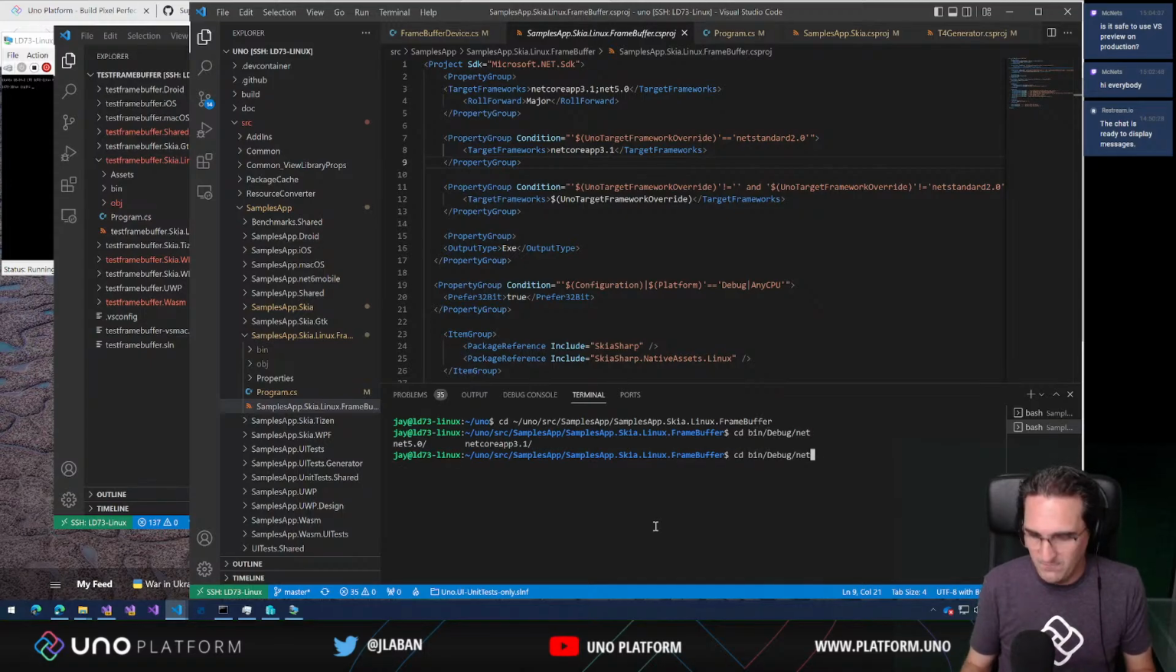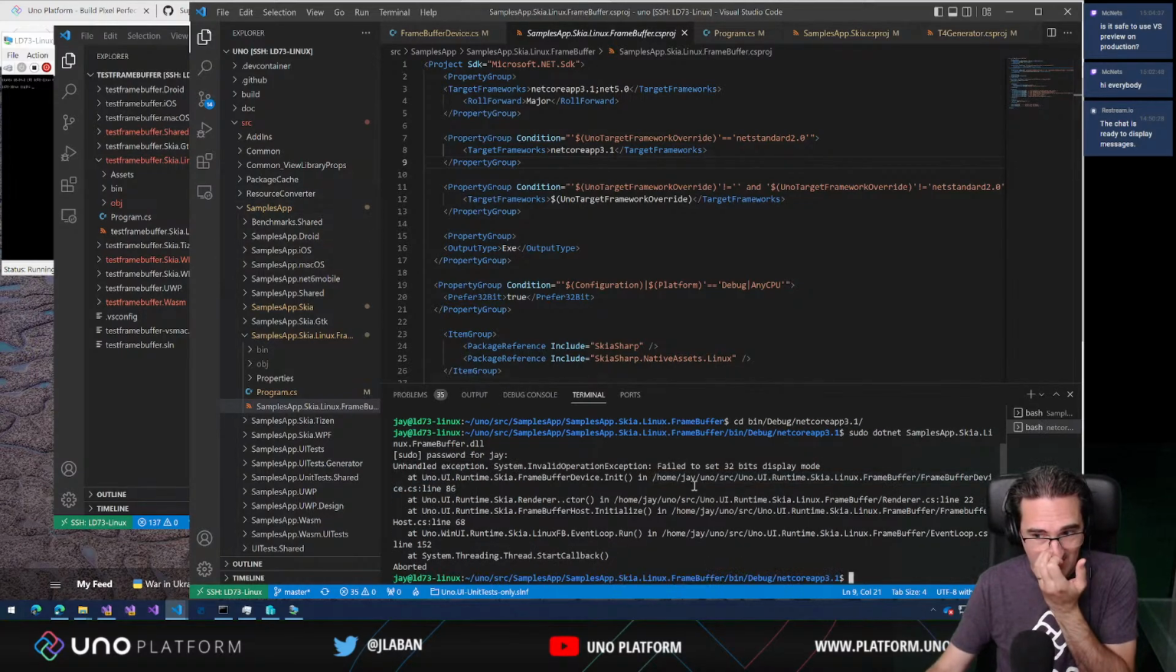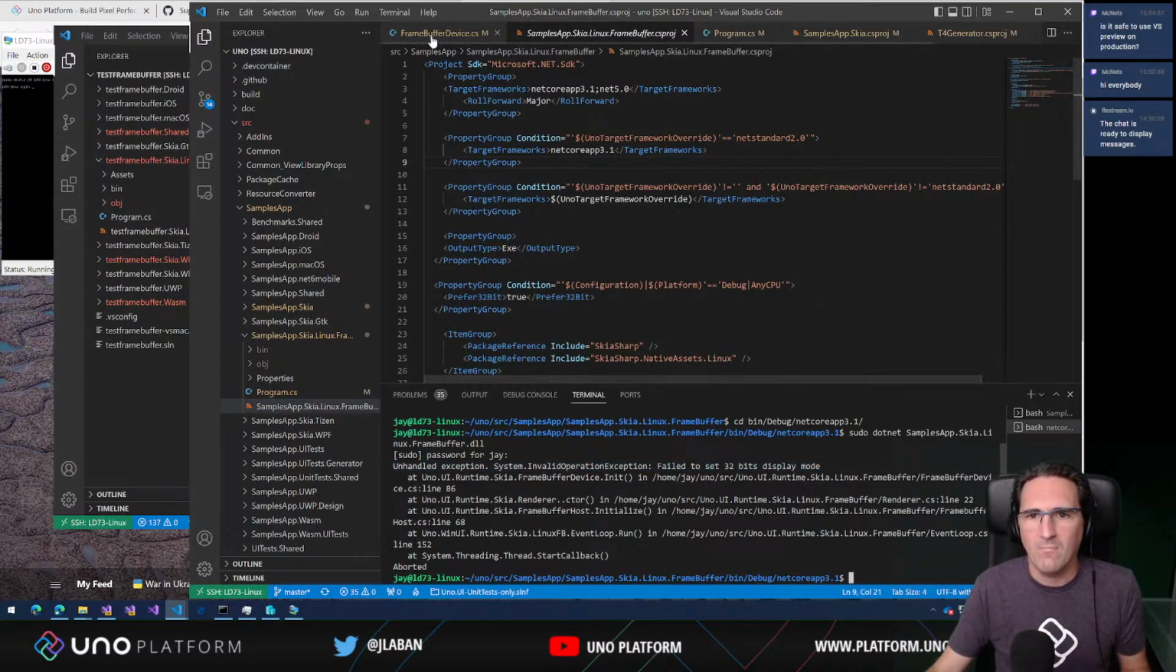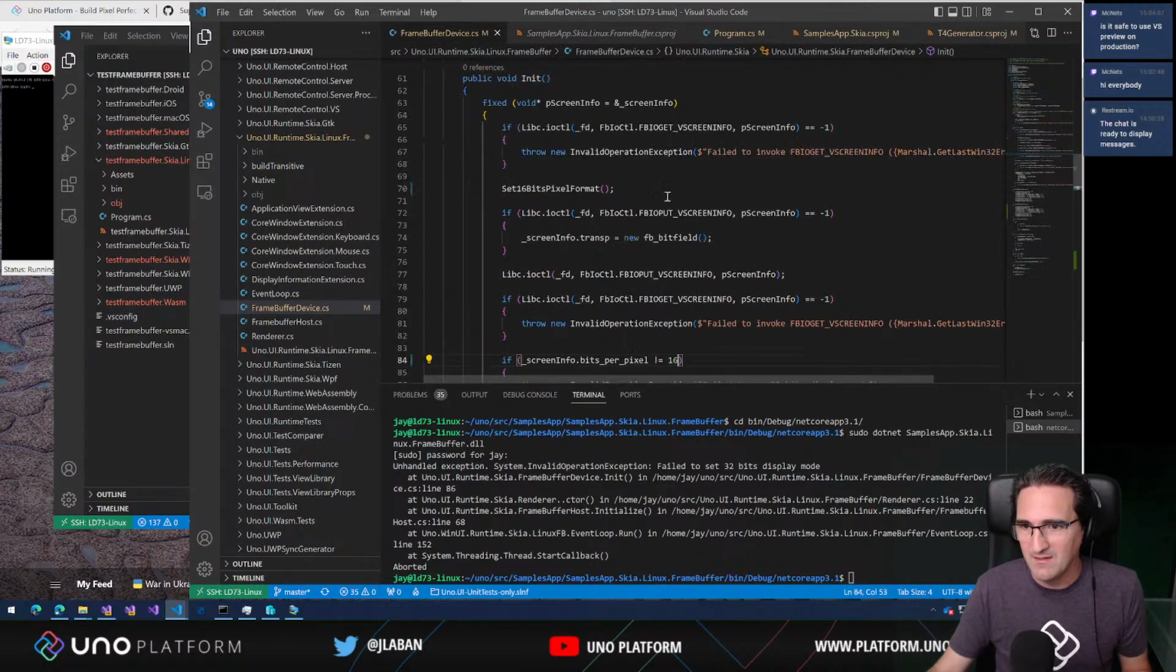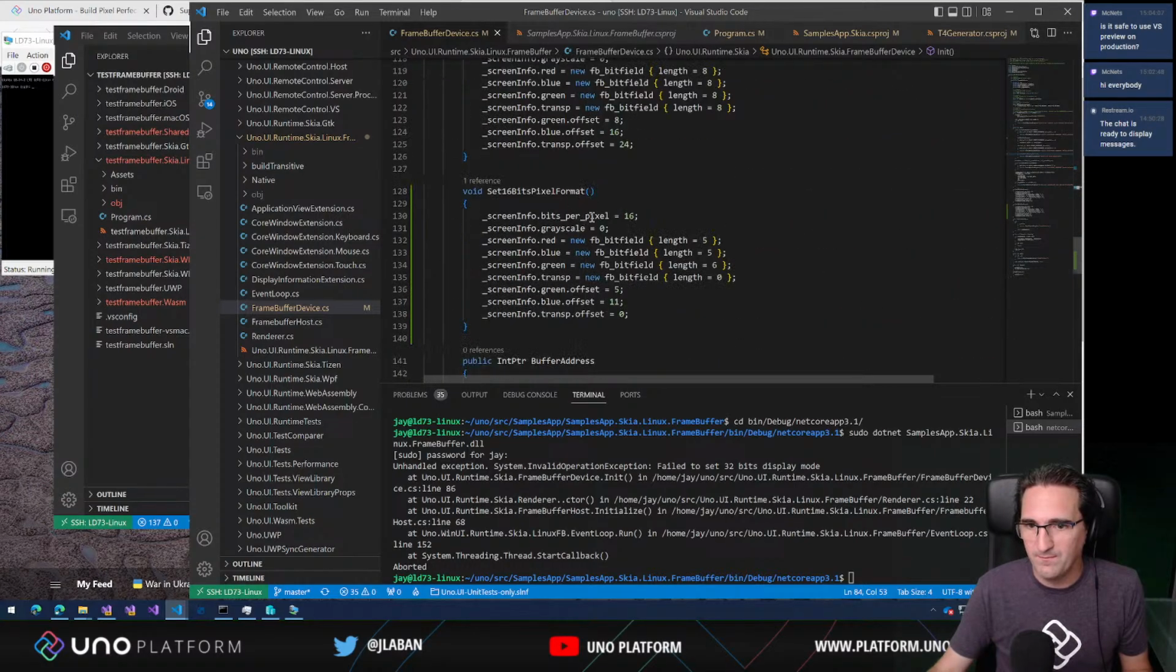Okay, so we're searching for Netcore app, and we want to start the application and see if we get something new this time. So we want to have something that sets the 32 bits display mode, and we can see here that we wanted to have that, but it didn't happen. So it may be that the mode that we're trying to get here is not possible here. So we're talking about screen info, and it's FB var screen info.